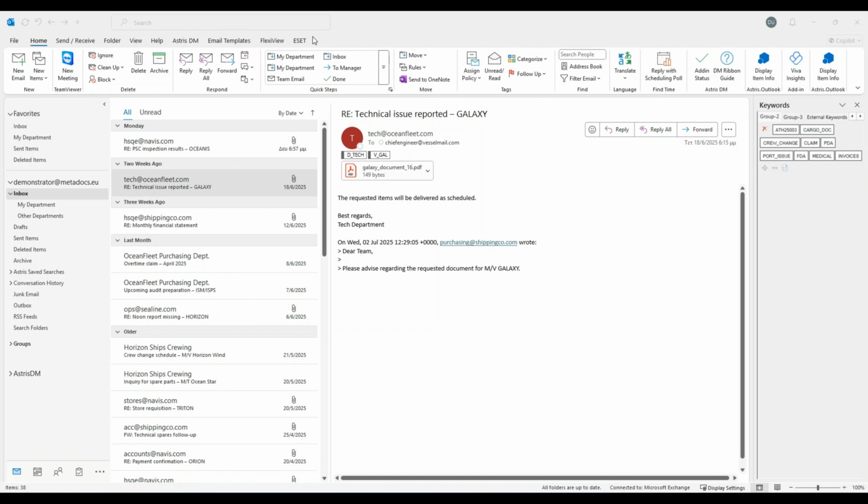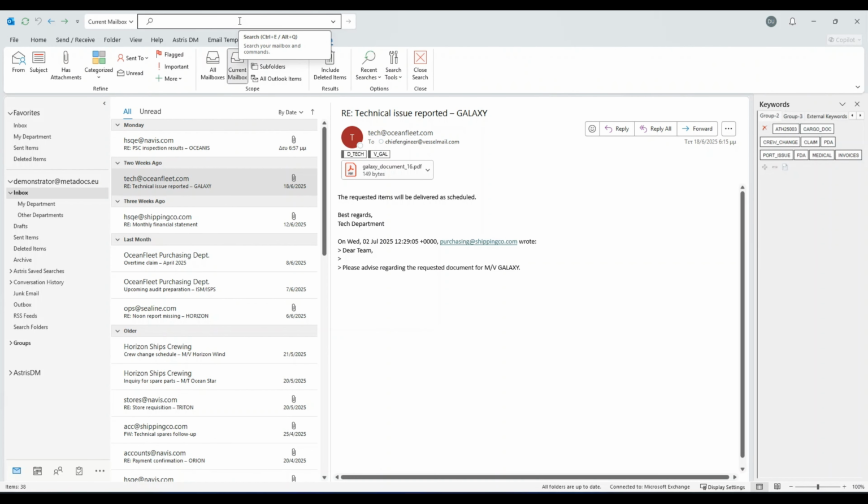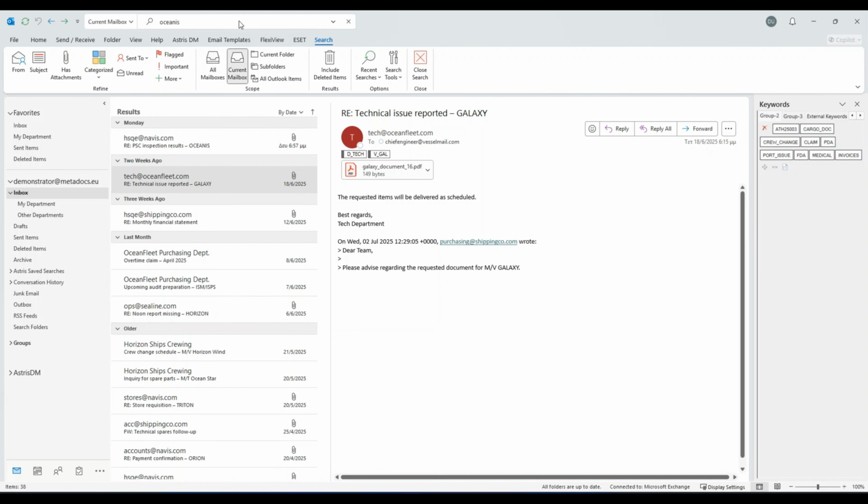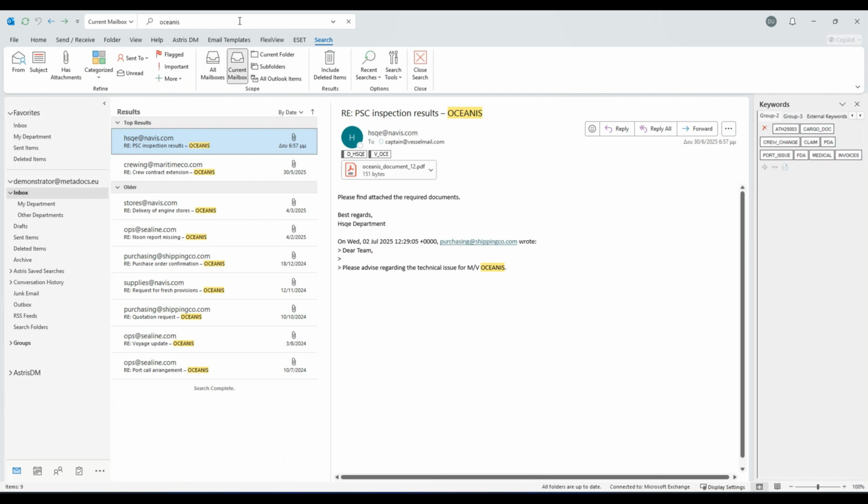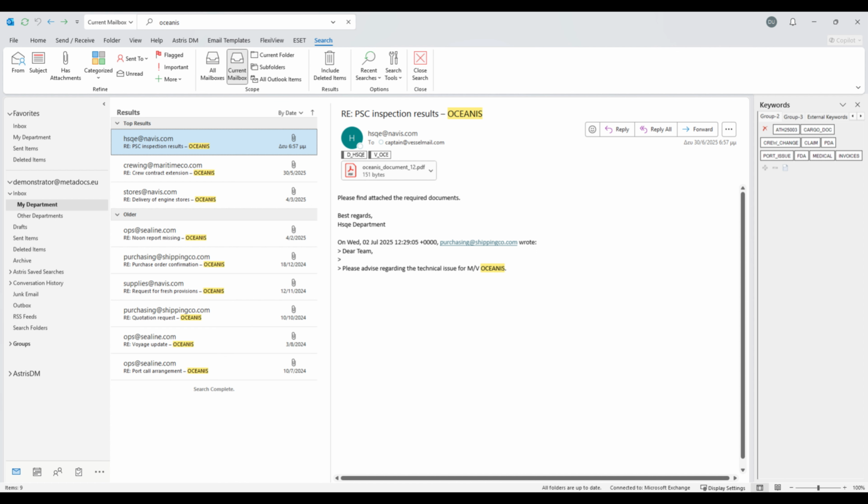In Outlook, the search bar is usually found at the top of the screen. To start searching, simply click into the search bar and type a word, a phrase, or some keywords. For example, we can search with the name of a vessel. In our case with the vessel Oceanus. Outlook will then try to find the most relevant emails based on what you typed.